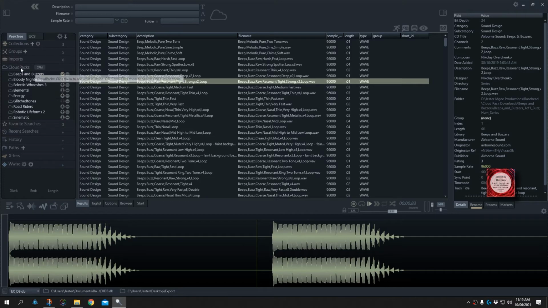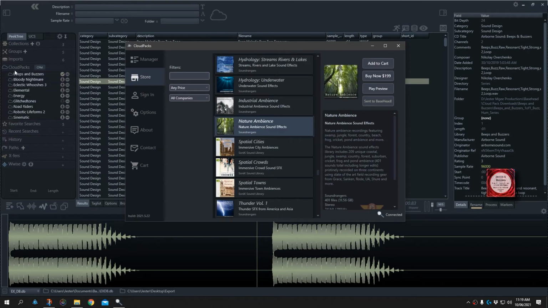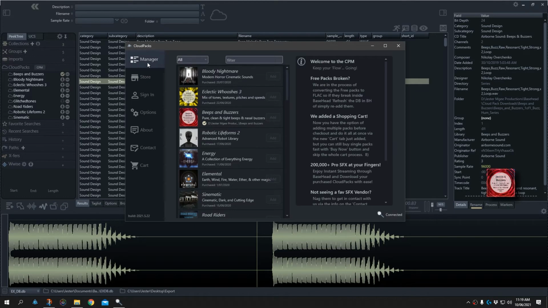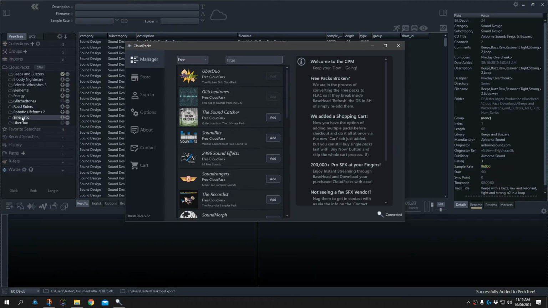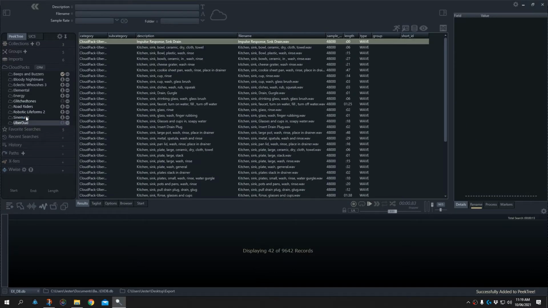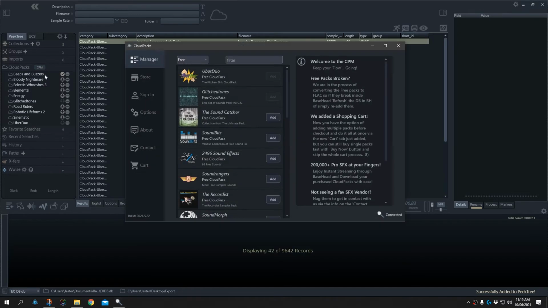Now, adding CloudPacks to the CloudPack node here is as simple as going to the management tab. So any CloudPacks that you've purchased, you can add these. You've also got the option to select free CloudPacks. So let's say I want to check out this free CloudPack here. I can just click the add button here. Instantly it pops up in BaseHead and we can check it out. You should note that free CloudPacks we cannot localize. These are only able to be streamed. But all of your commercial CloudPacks that you've purchased, you can localize those and use them from your hard drive.